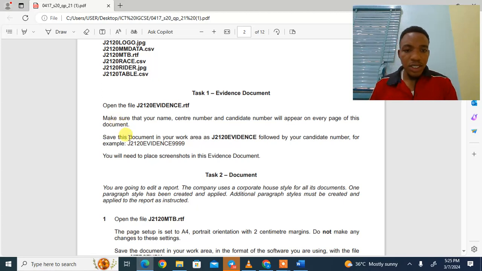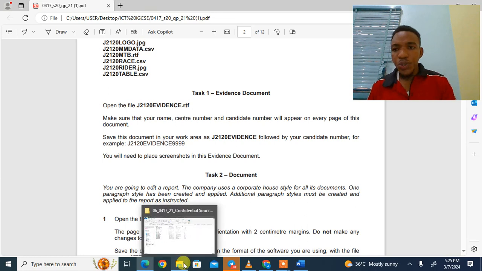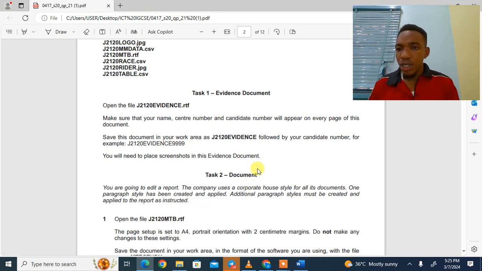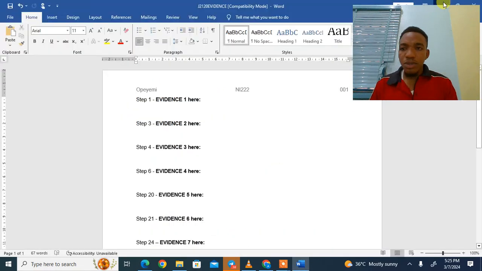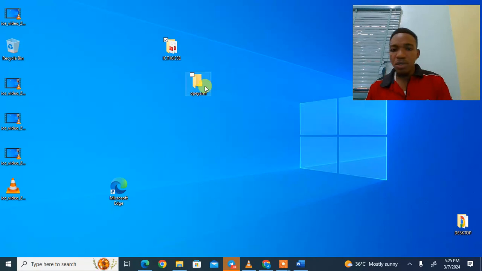It said, save this document in your work area as J2120 evidence followed by your candidate number. For example, J2120 and my candidate number is 999. So what I'm going to do is create a folder on my desktop. That folder is my work area where I'll be saving things as I proceed with the tasks. So I'm going to go to my desktop and create a folder after my name. So the folder is already created. The folder is Opeyemi. Anything I want to do, I save it inside this folder Opeyemi.